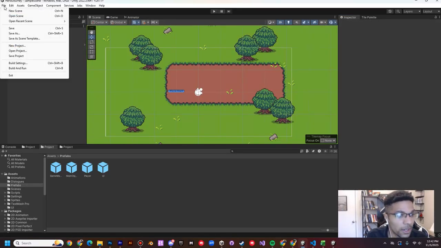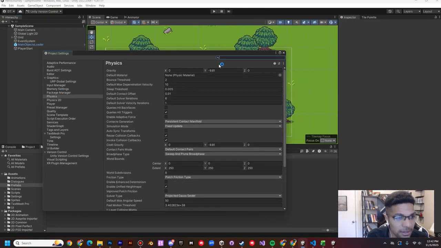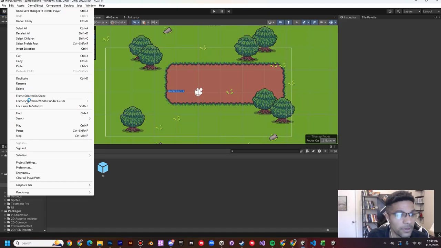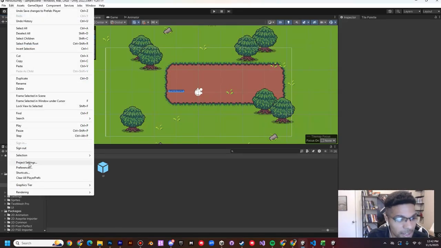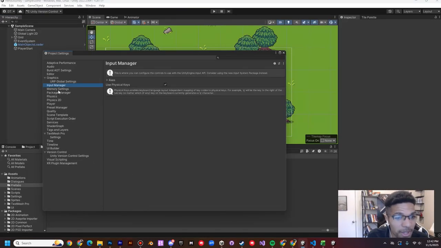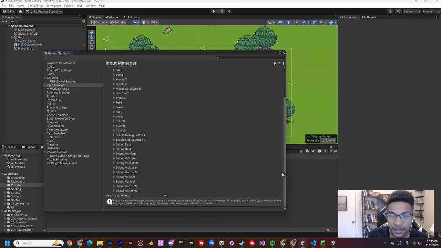Now let's go to edit, project settings, or rather edit preferences. Oh goodness, no, I was right the first time. Edit project settings and input manager, and open up this axes drop down and change it from 30 to 31, the size. That added an input at the end.